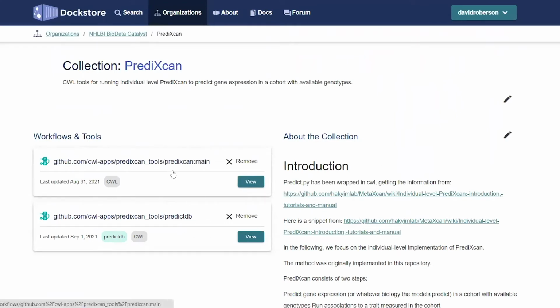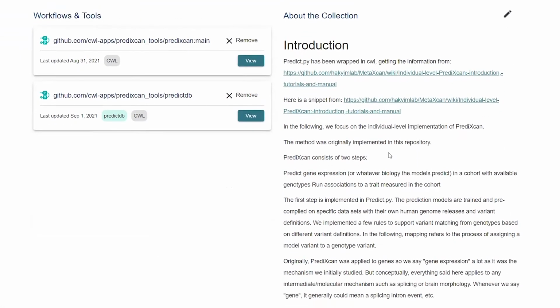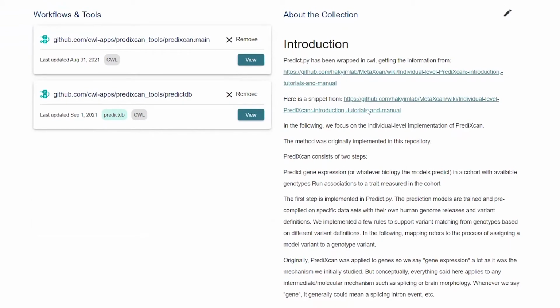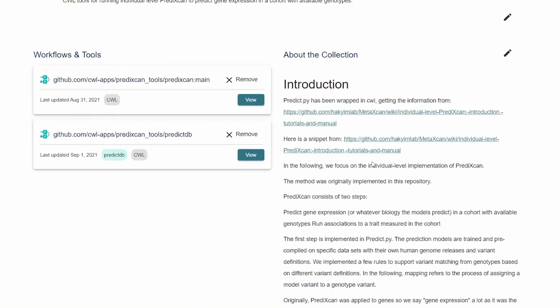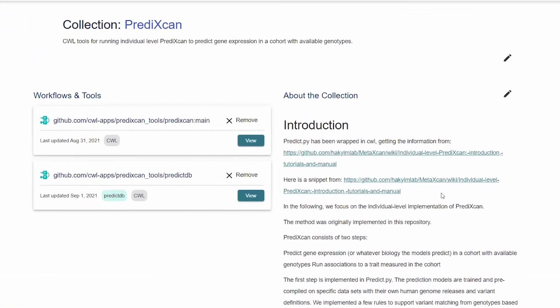One is creating the database, which actually fits a model based on omics data and some other factors. And then you can use that model in an association test. So you would actually need both of these workflows. I'm skipping over a bunch of the science because I can't explain it very well, but you can read the introduction here, which talks about where the algorithm initially came from, which is another project.